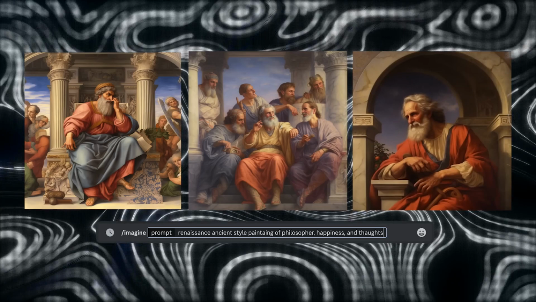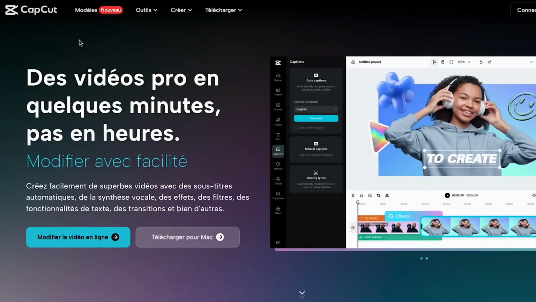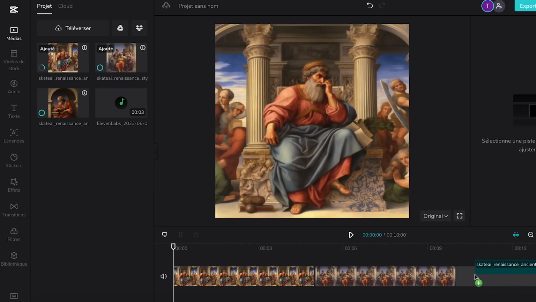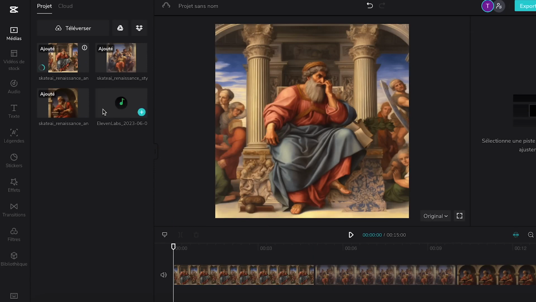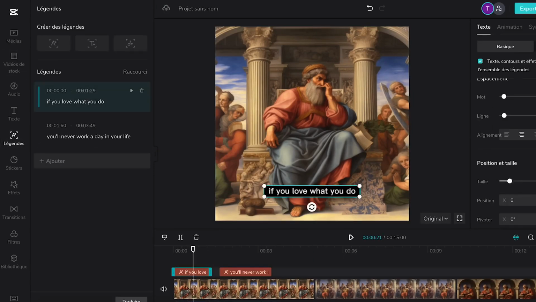Once we're happy with our AI images, we can drag them over to our video editing software. Today, I'll use CapCut because there's a free version and it's really accessible. You can drag your images in and match them to the audio. And finally, we want to create auto captions by clicking here. Remember, for the hook, you want it to ignite as much interest as possible.